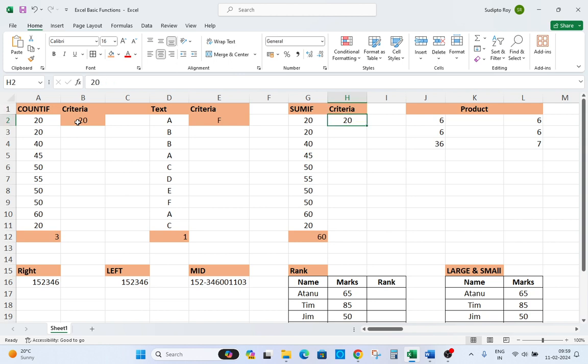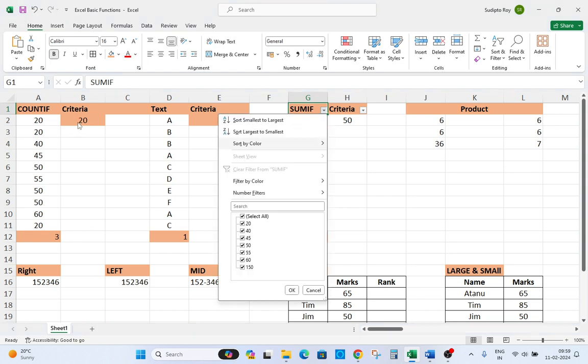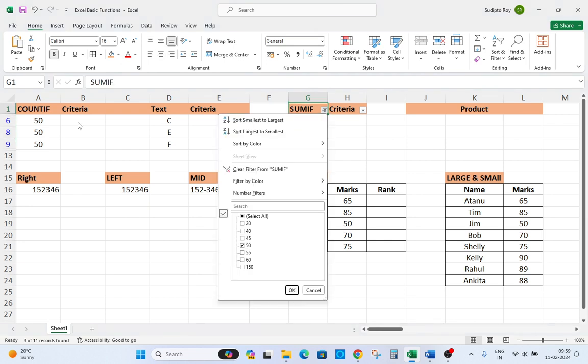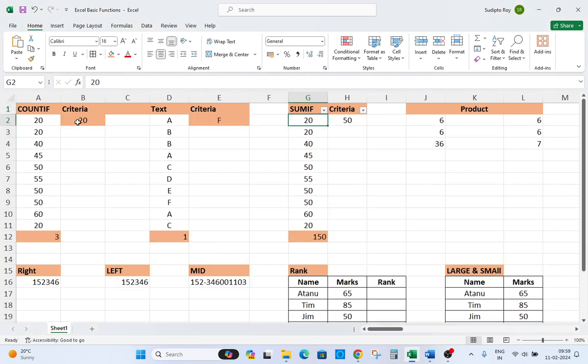Let's say 40 is only 140, 45, 145, 50. I think we have got three 50s here, right? This is a replication of the first data. So let me just double check if we are getting the correct result. Three 50s, which makes it 150, adding up.